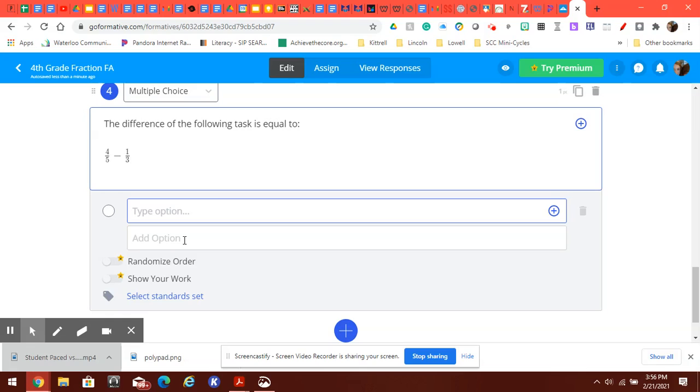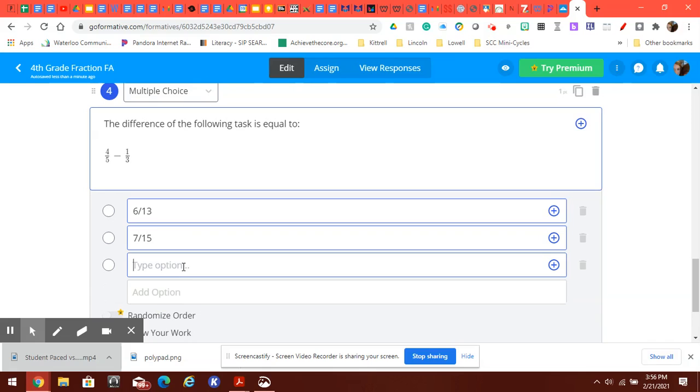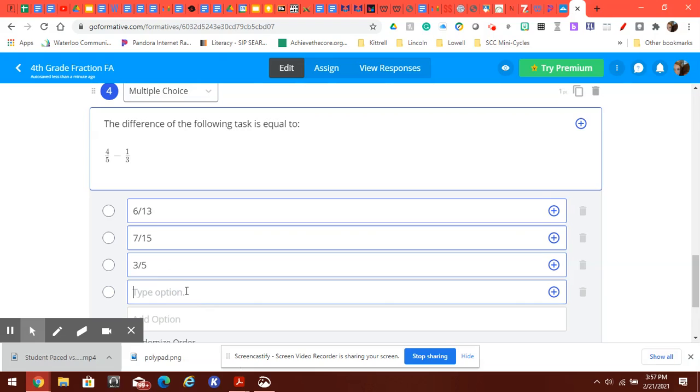So 4/5 would be the same as 12/15. And 1/3 is the same as 5/15. So the answer, 12 minus 5, is 7/15. So maybe I put 6/13, 7/15, maybe 3/5, and 4/5. And then I mark my right answer.